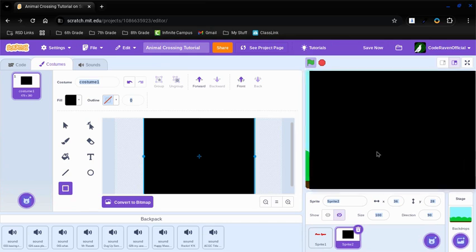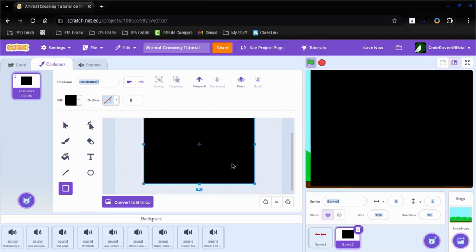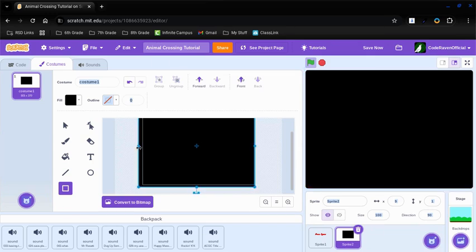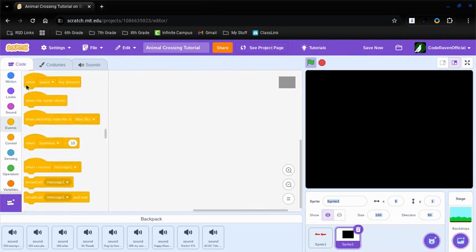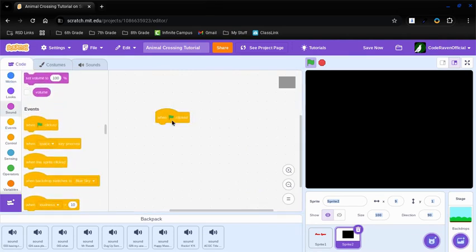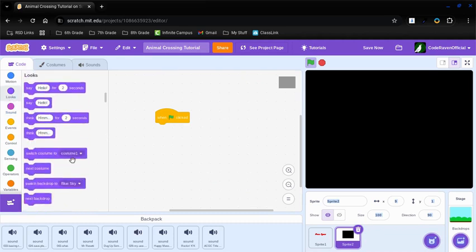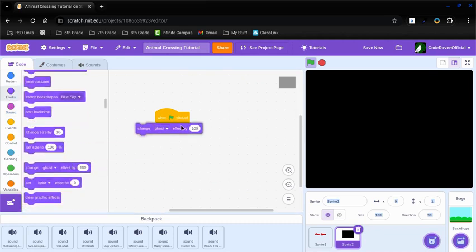And when we're done, it should be around the size of the entire screen. Like this. Next thing you want to do is go back to the when green flag clicked. And we also want this to have the ghost effect set to 100.